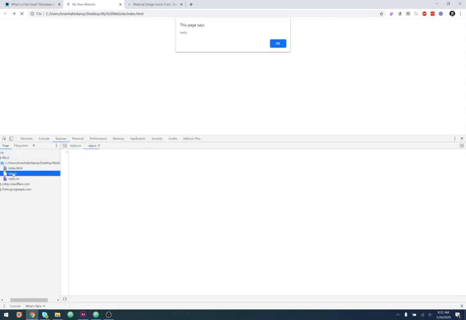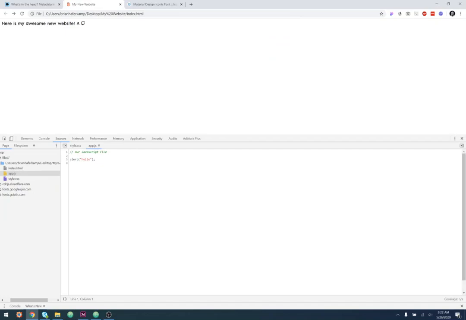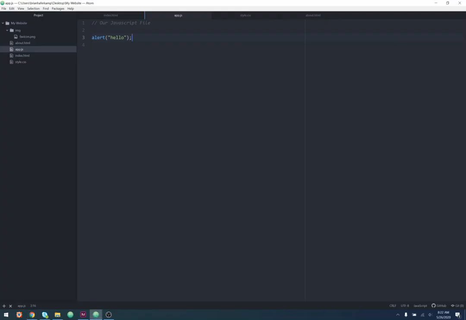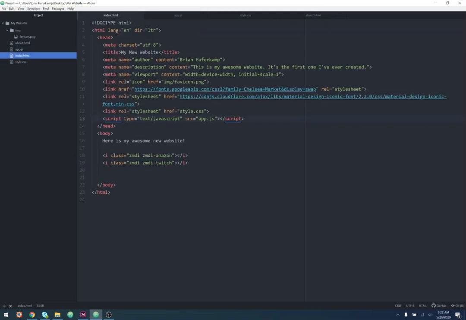Let's see if we look at our, it's going to show. Okay, so it waits until you clear that alert, but it actually shows our JavaScript has loaded into the page. So you can do that. You can do that from the head section as well.